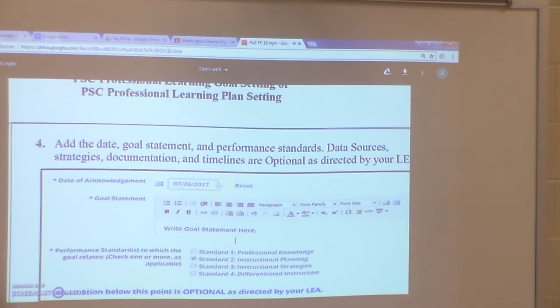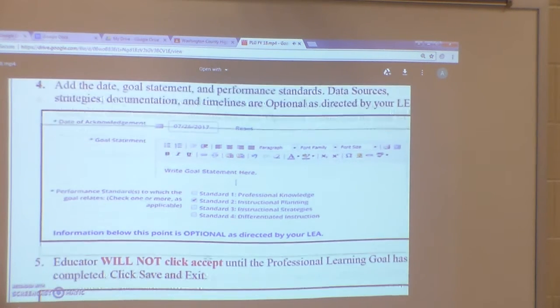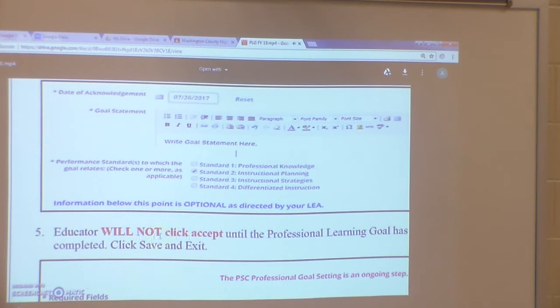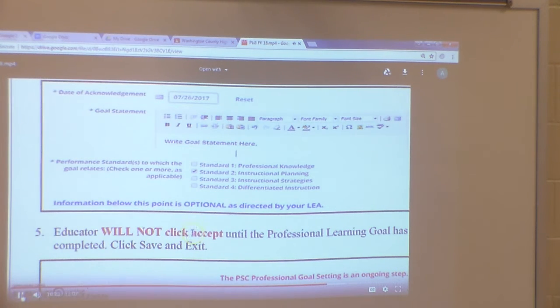Once you get here, you have to put in the date you're writing the goal. You're going to write your goal, and then you have to check which TAP performance standards your goal applies to. Now, at this point, do not click accept. This professional learning goal is ongoing. Some of us have already clicked accept, because when I looked at the chart, it says completed. It shouldn't say completed, it should just say in progress.